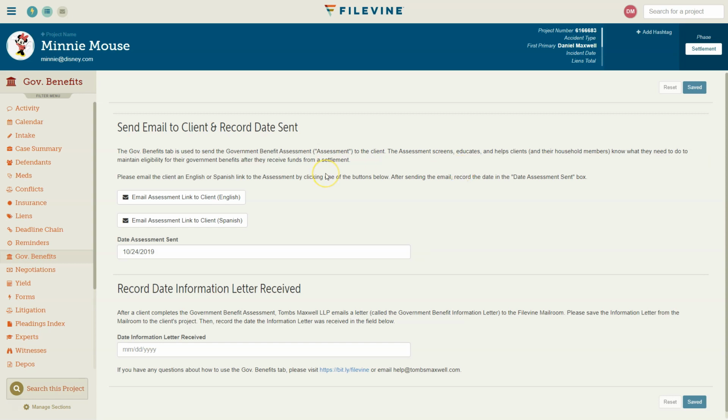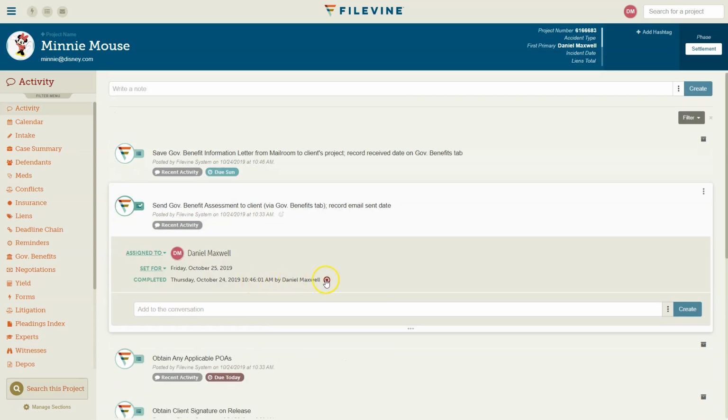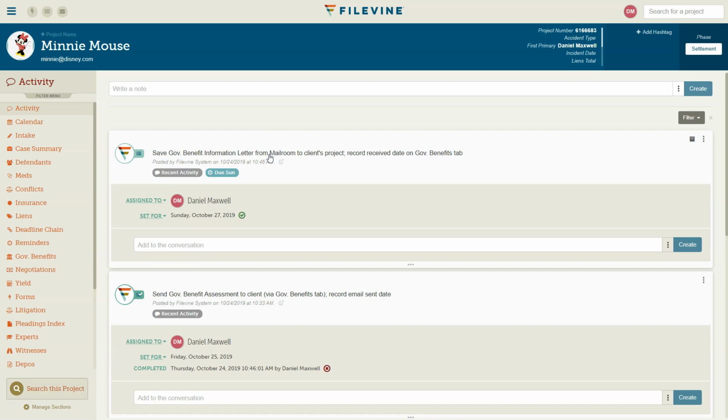So once you send the email to the client and record the date sent, we'll go back to the activity feed. That first task is completed. As soon as you mark that task as complete, another task will be created that's due a few days later that says to save the government benefit information letter from the mailroom to the client's project and record the receive date on the tab. So in the days between when you send the email and when this task is due, the client will complete the questionnaire, the assessment, that will come to our law firm. We will prepare a letter and we will email it to the mailroom.